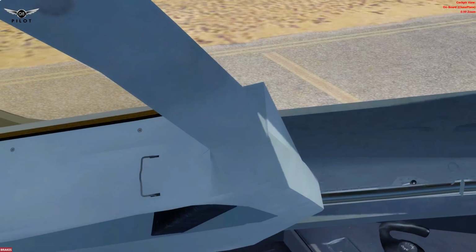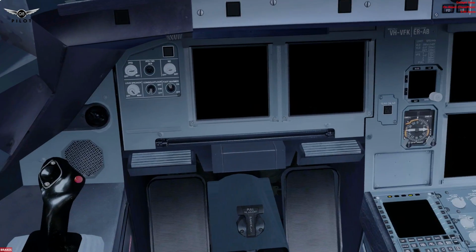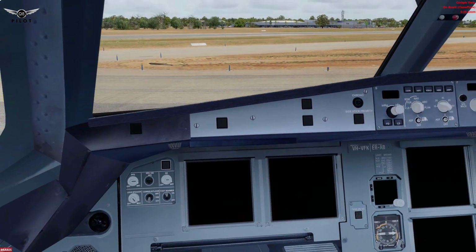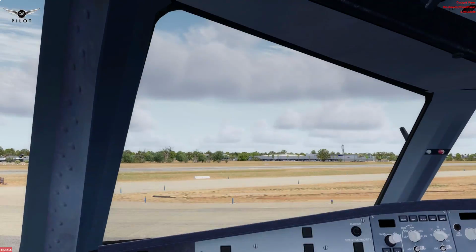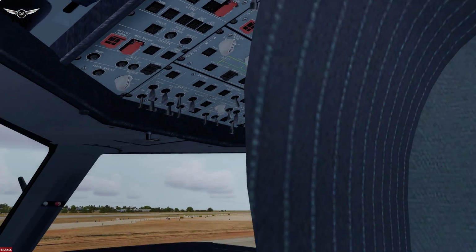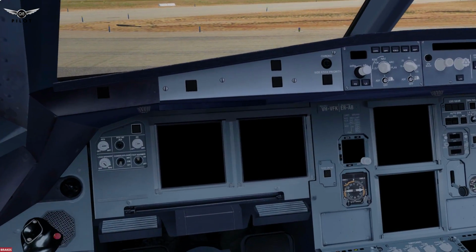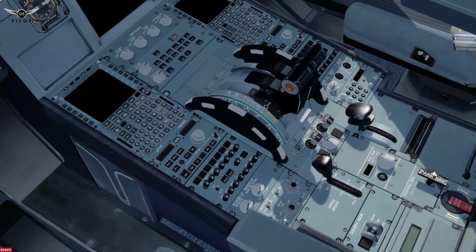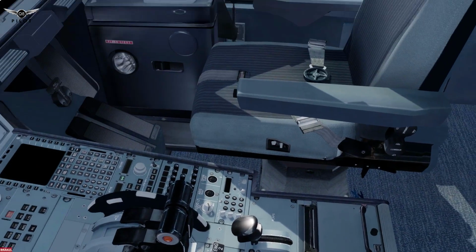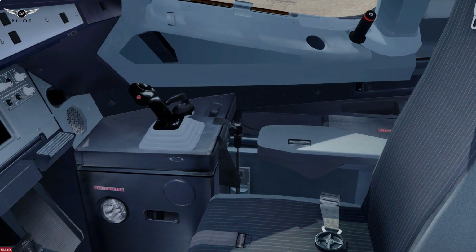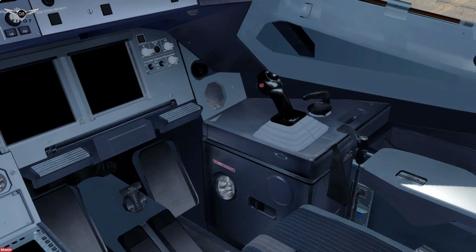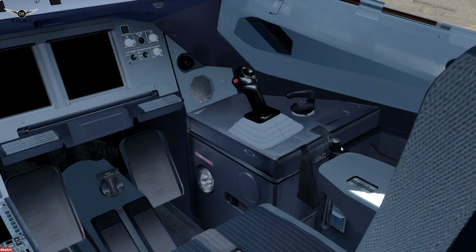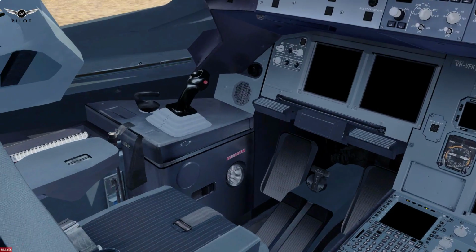So some areas of this aircraft are not done with the same quality that you'd expect, having seen the exterior model. For example, here in the central pedestal area, you'd expect to see something better in terms of the yoke and, I believe, this is for the parking brake.